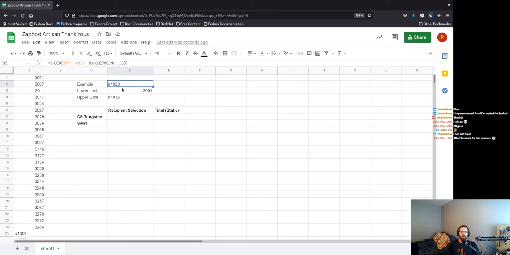So here's how it's going to work. I'm going to copy this. I am going to then paste it into these two cells, and it's going to magically select my CS tungsten, the first little gray one here. And then it's going to, at the same time, pick my purple swirl.